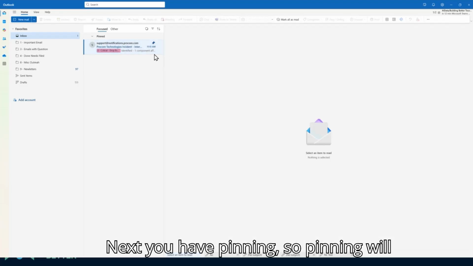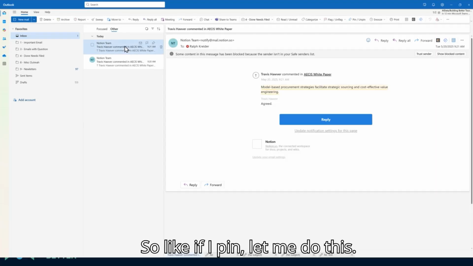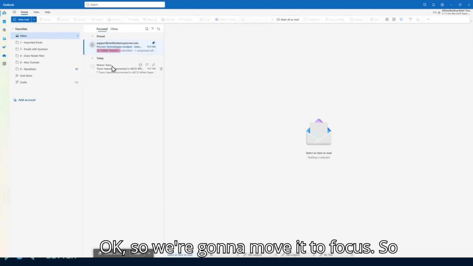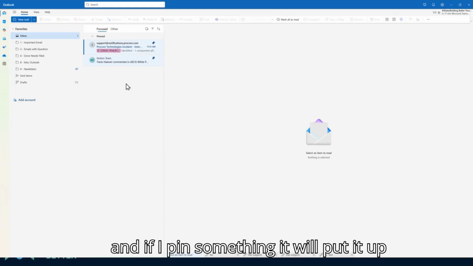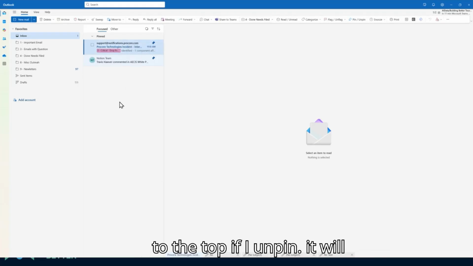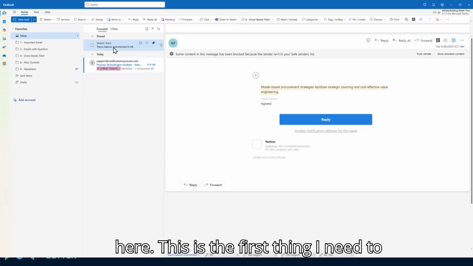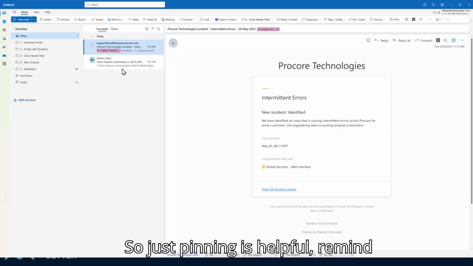Next, you have pinning. So pinning will actually put it back up to the top here. So like if I pin, let me do this. Let's move this. Put this in focused. Okay, so we're gonna move it to focused. So now if you look here at pinned, if I pin something, it will put it up to the top. If I unpin, it will move it down. So pins are like, hey, this is what I'm working on right at the top here. This is the first thing I need to work on. So just pinning is helpful, to remind you.